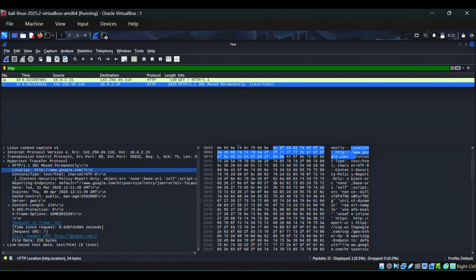Also, before I forget, what the location header does is that it shows where the redirect is pointing to. That means that you might be loading an HTTP version of a website and then it's pointing to the HTTPS version.